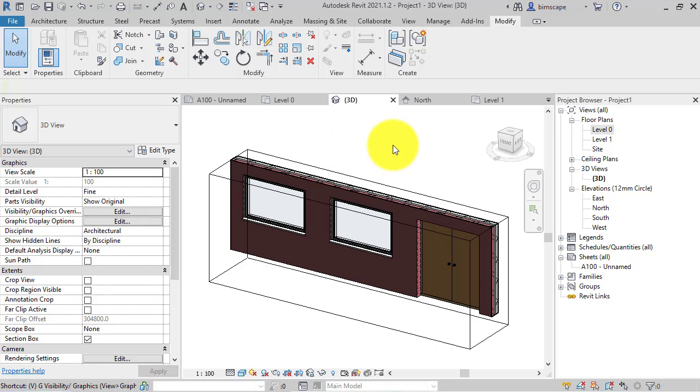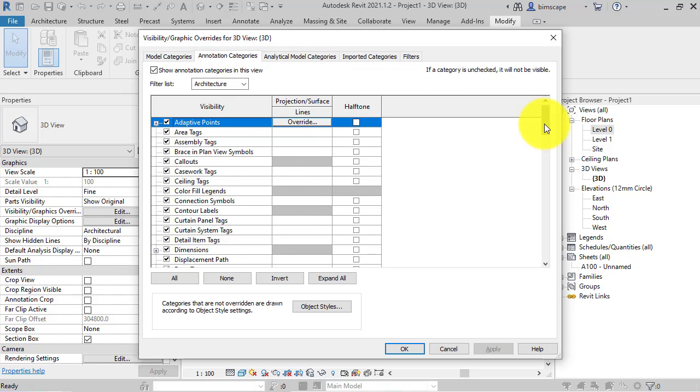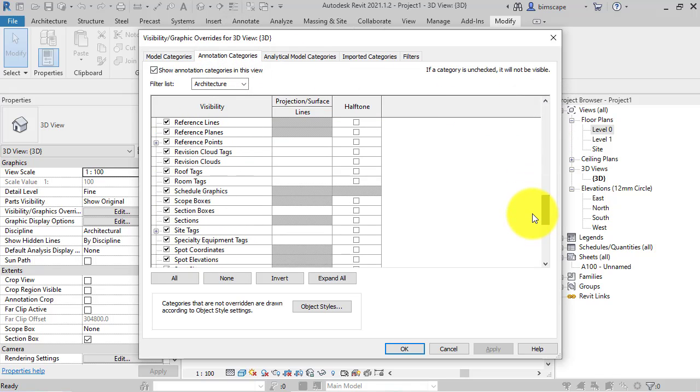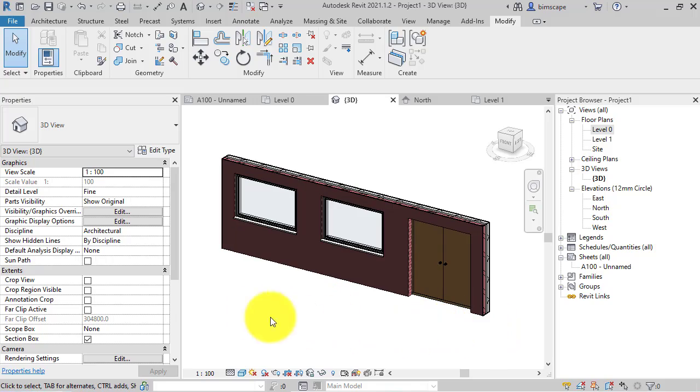So if I hit VV to bring up the visibility and graphics overrides, that section box is an annotation. So we need to go to the second tab, annotation categories, scroll down, and there we have a category for section boxes. Just turn off the visibility of the section box itself in this view. Hit OK, and there, that view looks a bit more presentable to drop onto a sheet.